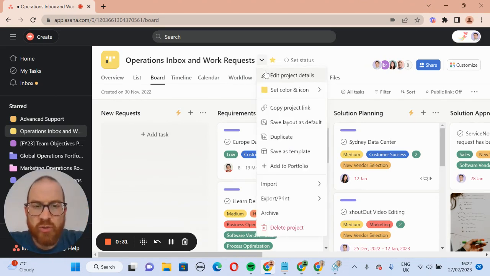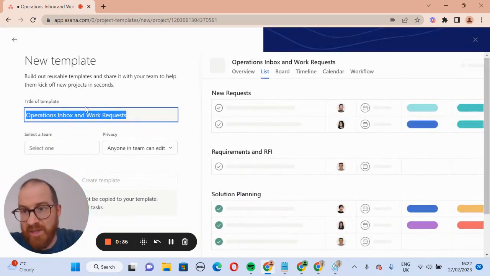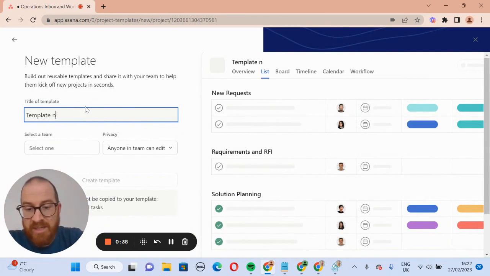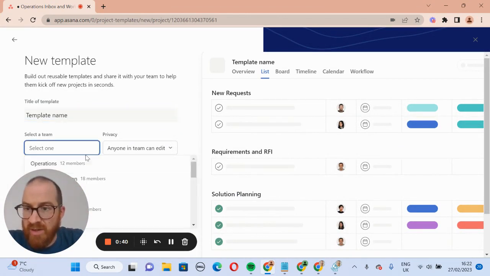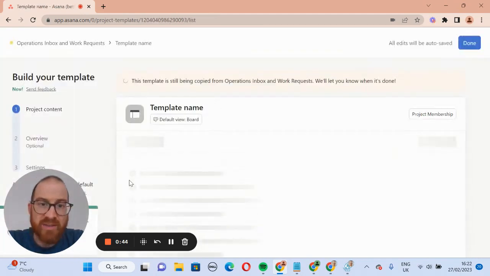So what you do is you click save as template in the standard template thing, you choose your template name, you choose the team that it's going to go in with. It's in operations. I don't want anyone to edit. I just want people to be able to use it. I'm going to create the template.